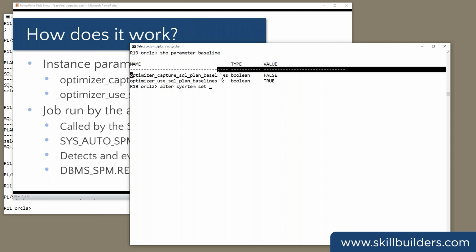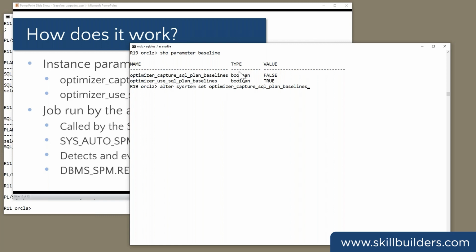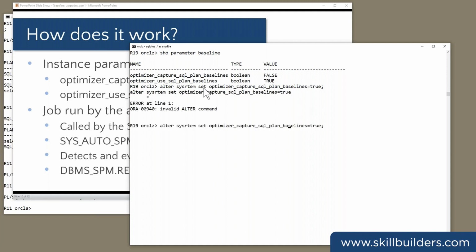I'm going to work exclusively in release 19 for the moment, but I'll show you how we'll simulate an upgrade. I'll set that to true. And what that means is that from now on, with just that one parameter, Oracle will capture execution plans for every SQL statement. By default, everything. You will end up with hundreds of thousands of plans saved as baselines.